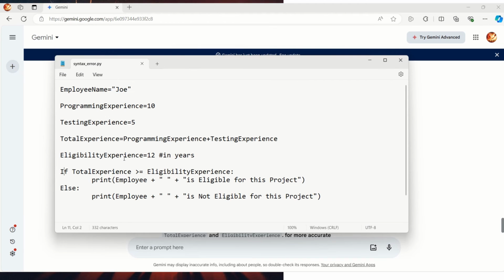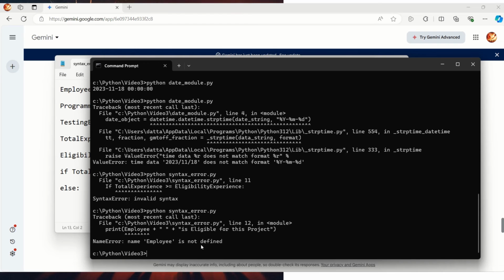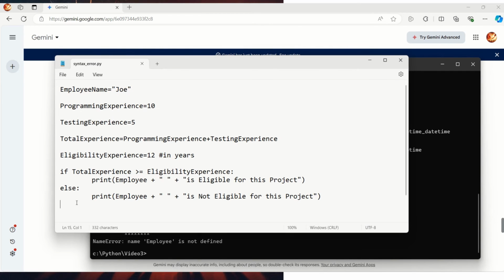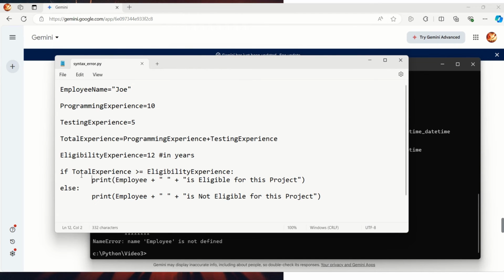So we have changed that in the past. We'll change it now, and we can try else, and this will work. Employee is not defined. Oh, well, this is good. Friends, this is a different error now. Earlier it was at line 11. Now it is at line 12. That means we are done with fixing this.